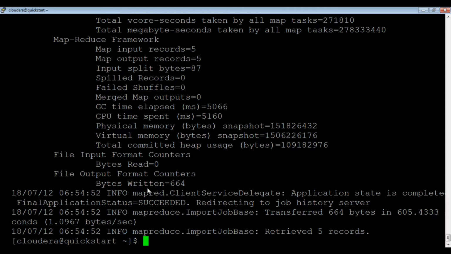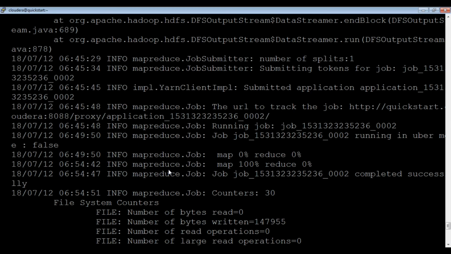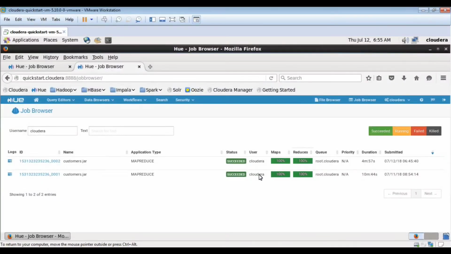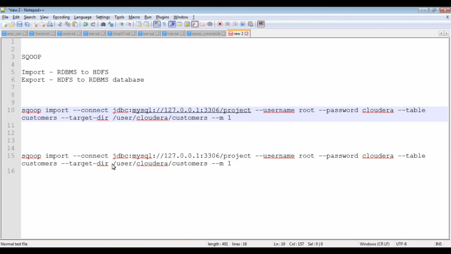So here you can see it retrieved 5 records and there is nothing like error. We can see everything is looking fine. If we just go here, you can see it succeeded. It means our job got successful. And now I am going to this directory and checking whether we do have the files migrated from RDBMS to the HDFS file system. So user, Cloudera and customer.